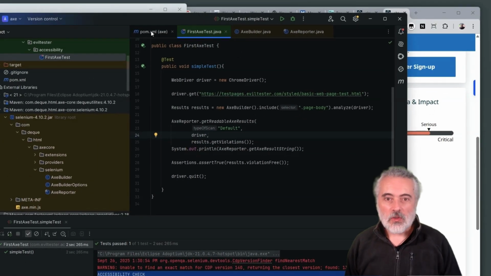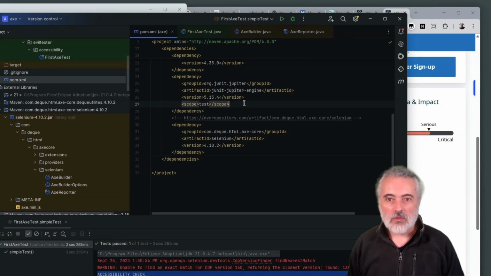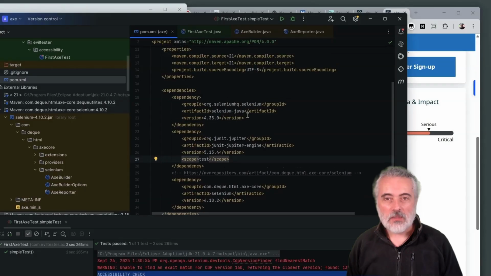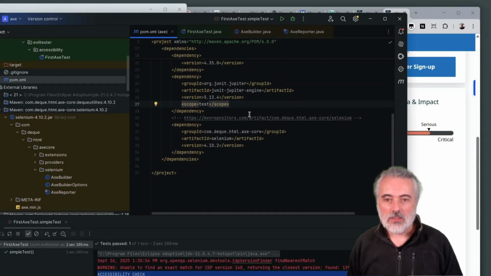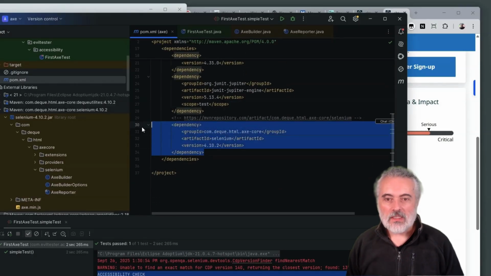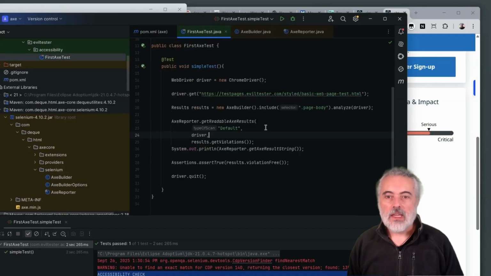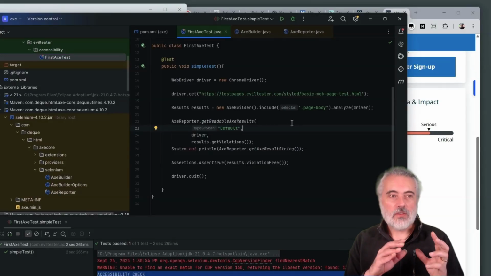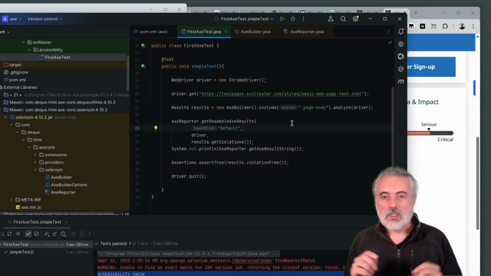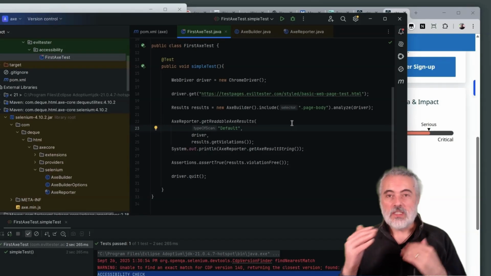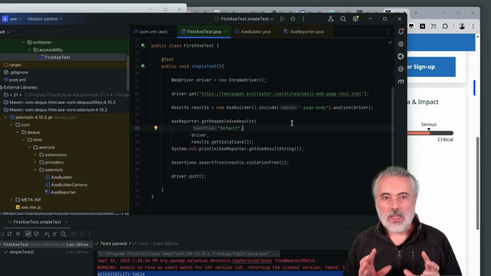All we did is we've got the normal set of libraries. We've got JUnit and Selenium because that's what we're using to execute the tests. We've added in the Deque HTML Axe core for Selenium. Then in our test, we create an Axe builder to analyze the page. Then we're outputting the results. Now there's more methods in the Axe builder. We can filter it to specific parts of the WCAG rules. We can include different parts and exclude different parts, but you can explore that in your own time.